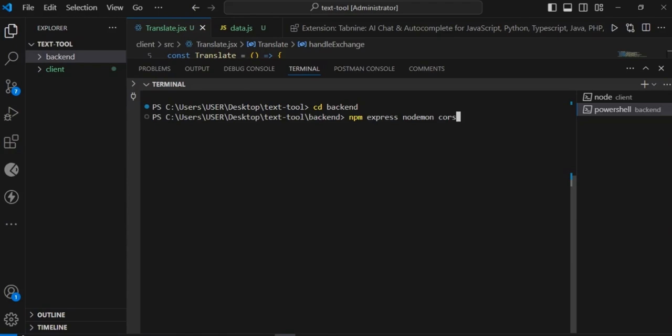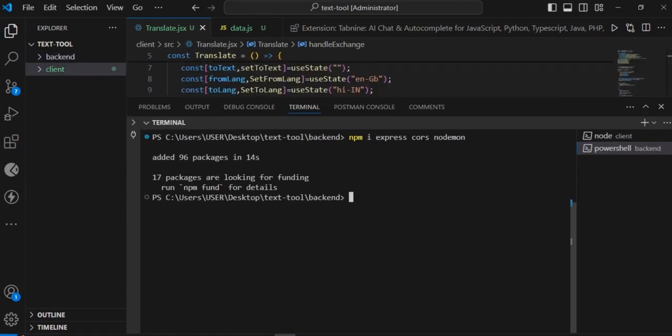So communication between the client and the backend is only allowed using CORS, or the CORS policy. We'll actually see this in practice, but at the moment, just press enter. After installing the packages, we need to initialize the package.json. To do that, we say npm init -y, then press enter.